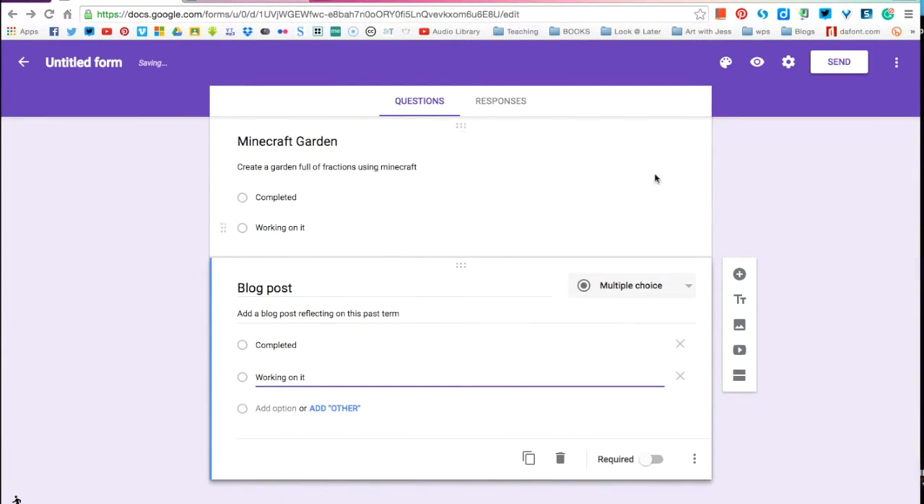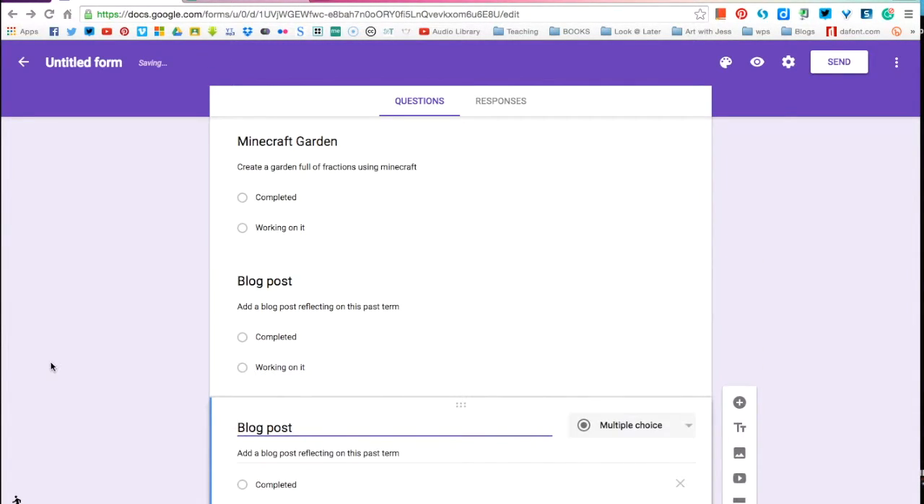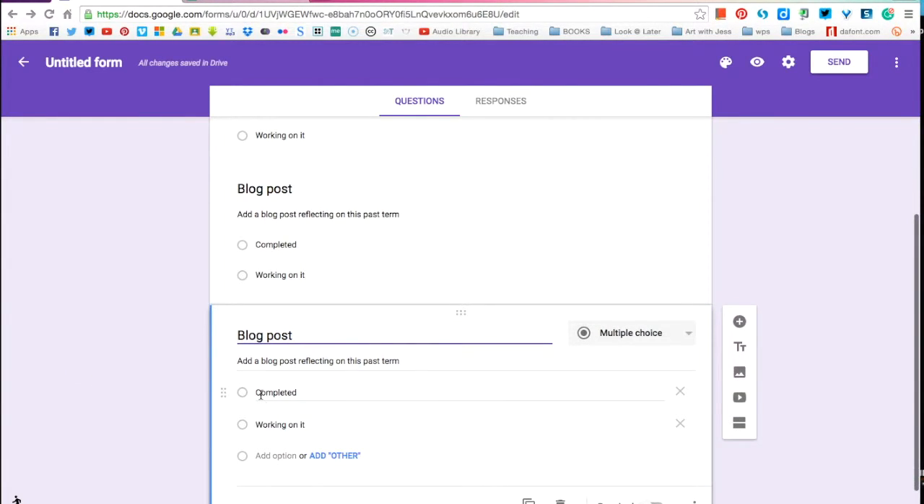Now another thing that you can do, instead of always going over here to the plus button, down here you can duplicate it and it'll automatically add it underneath, and all you have to do is change these. So you don't have to type completed and working on it, and that way you know that the spelling for these two boxes is always correct. The next one, let's do how to video.